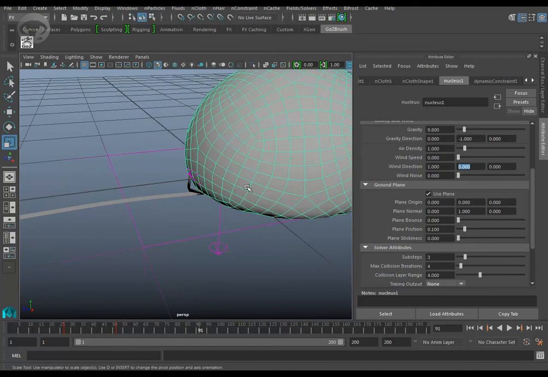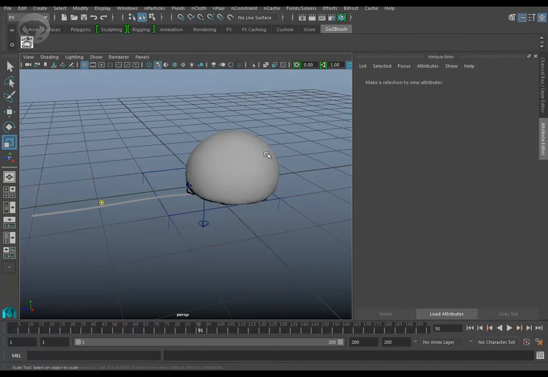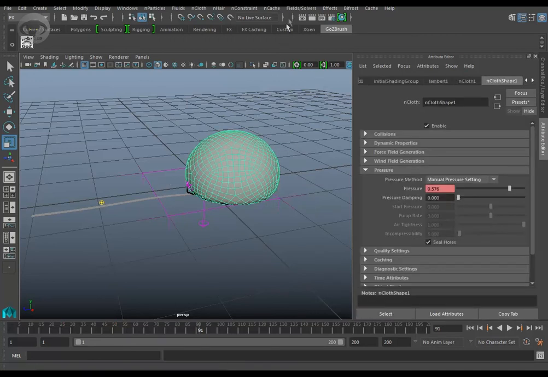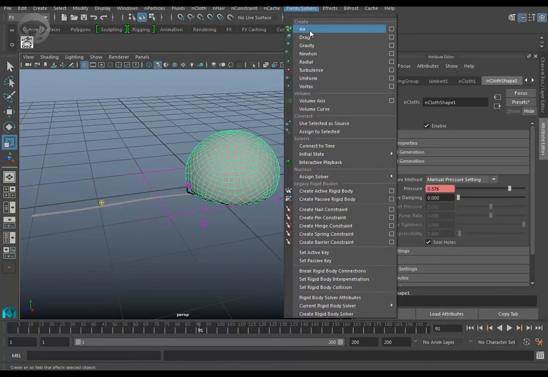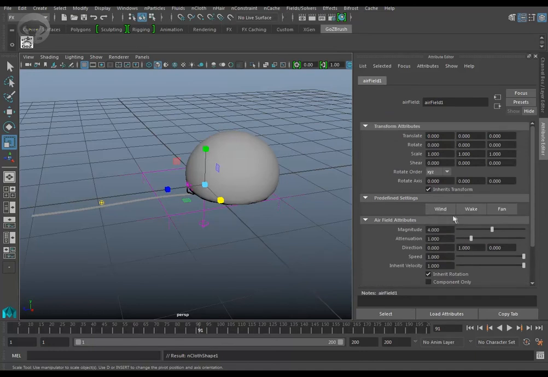So what I will do is, rather than using the wind here, which will act on both the cloths because they are part of the one nucleus system, I will rather use something which is just working on the balloon. So I'll just select the balloon and use Fields/Solvers. I'll use something called air, and we have predefined settings which are wind, wake, or fan. So I will use wind probably.